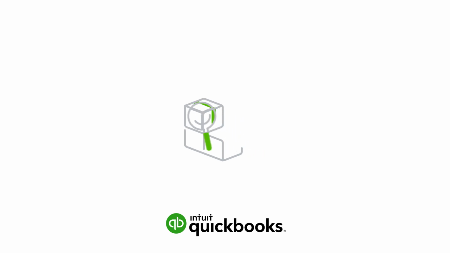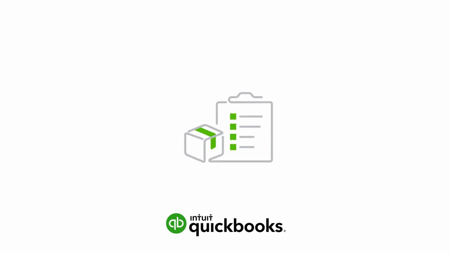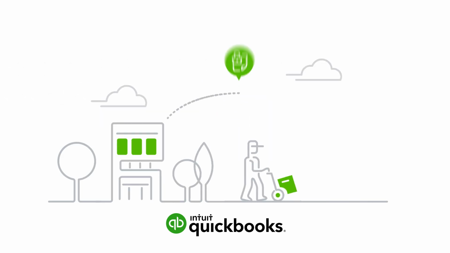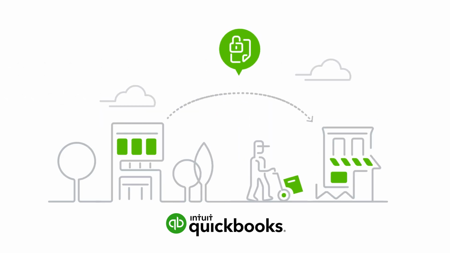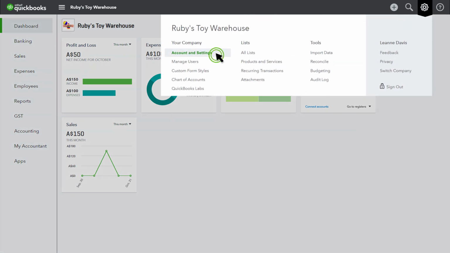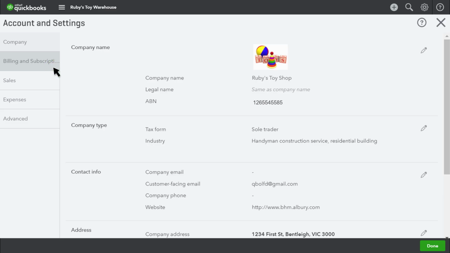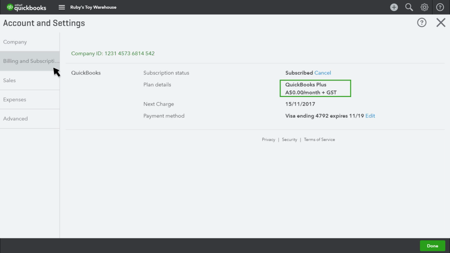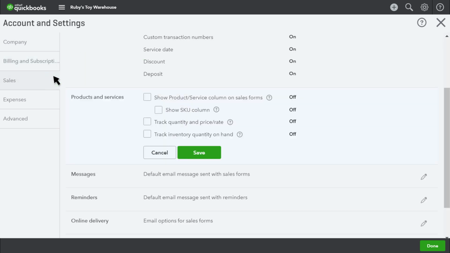If you sell products, you know that tracking your inventory is important to your business. Here's how QuickBooks Online can help. First, make sure you're using QuickBooks Online Plus, which includes inventory tracking. Then ensure your settings are ready for inventory tracking.